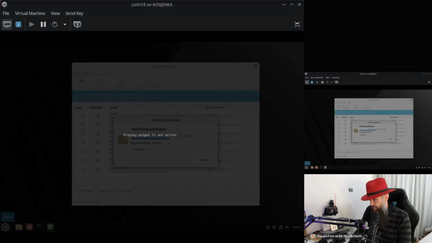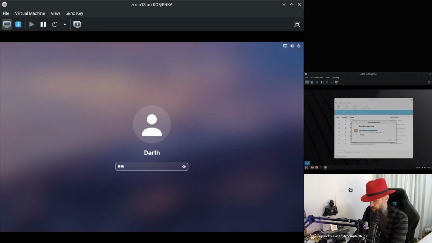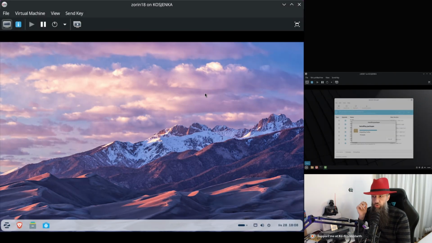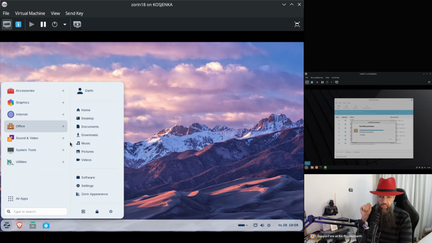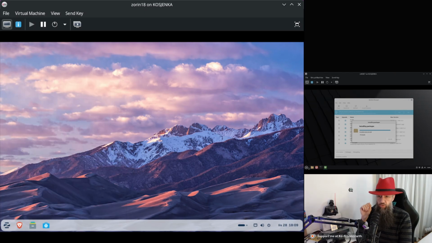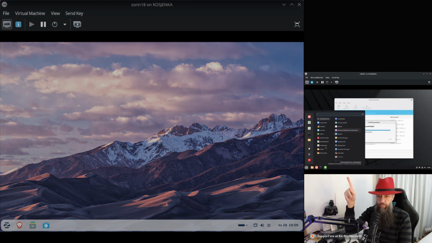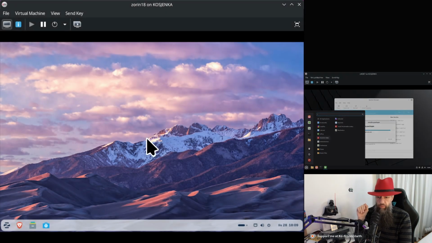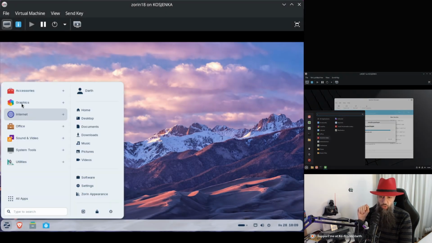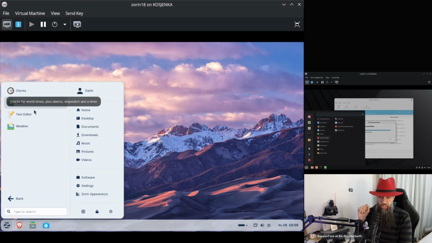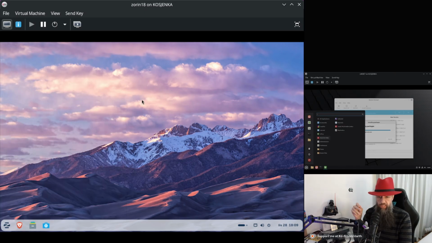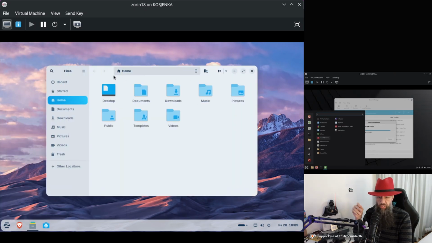While Linux Mint is downloading updates, let's go to our Zorin operating system. In here, you will see the menu that is similar to the menu of Linux Mint, but a little bit different. You can see here accessories, which is like files, text editor, weather, stuff like that. So I can show you the file manager here.